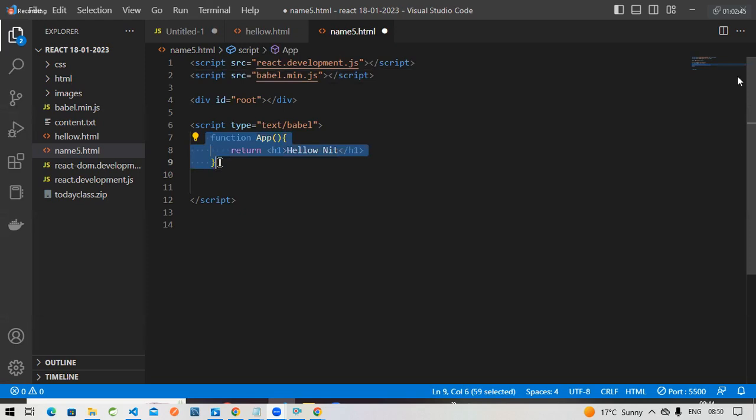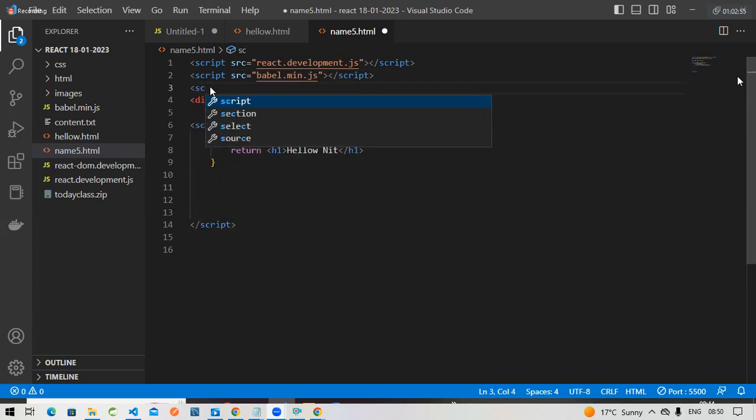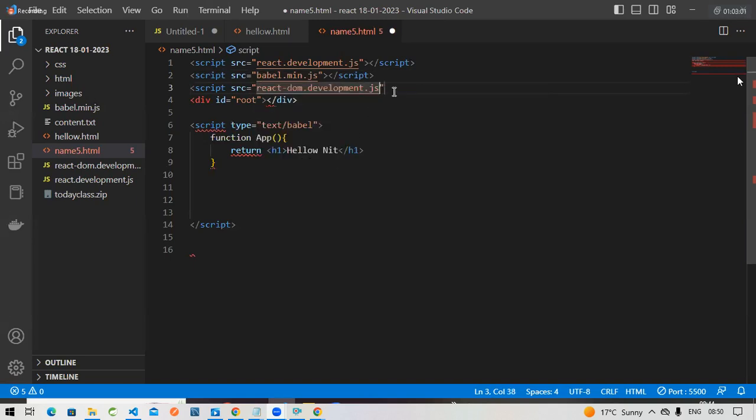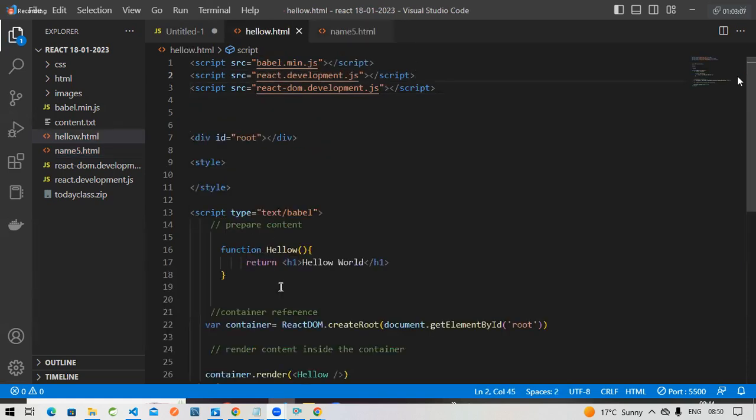Then I have compiled content. This compiled content I want to keep inside the container, right? So how can we do it? By using the React DOM library. So can we get the React DOM library? Script source equals React DOM is the library.